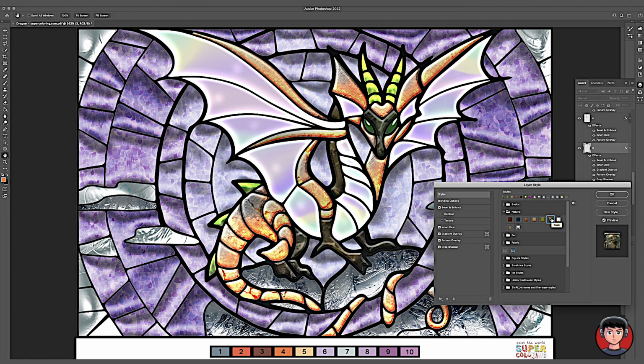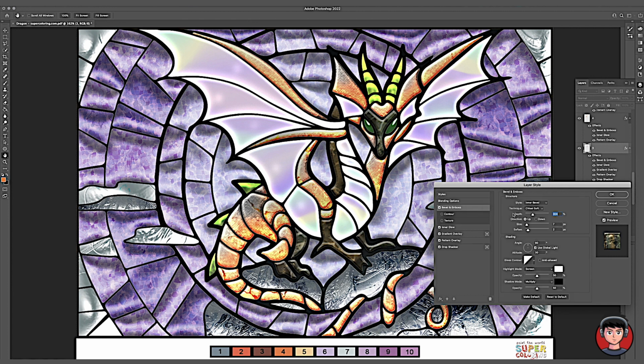Now that's not too bad, but I think we need to reduce the depth of the bevel. Okay, so we'll just soften that, and we might make it smooth. That's better. Let's see what happens if we raise the size, make it look a bit more 3D. That looks kind of cool. Don't think we need the drop shadow on there. Okay, I think I'm pretty happy with that.